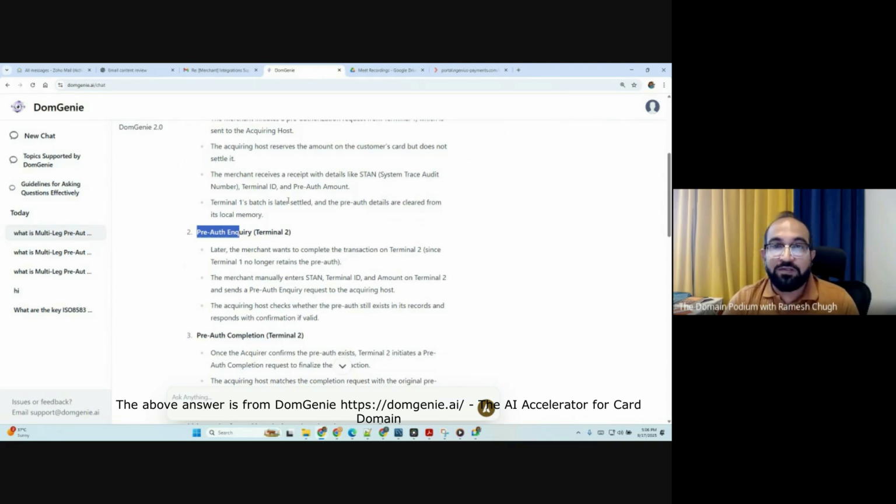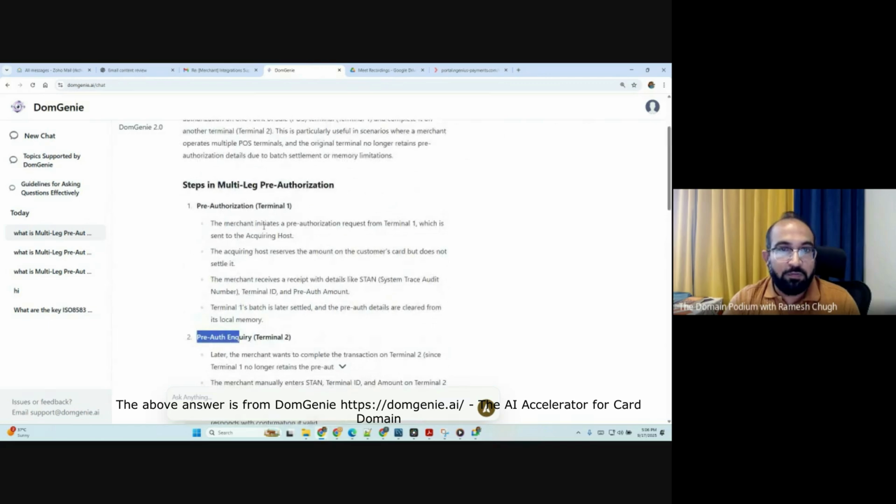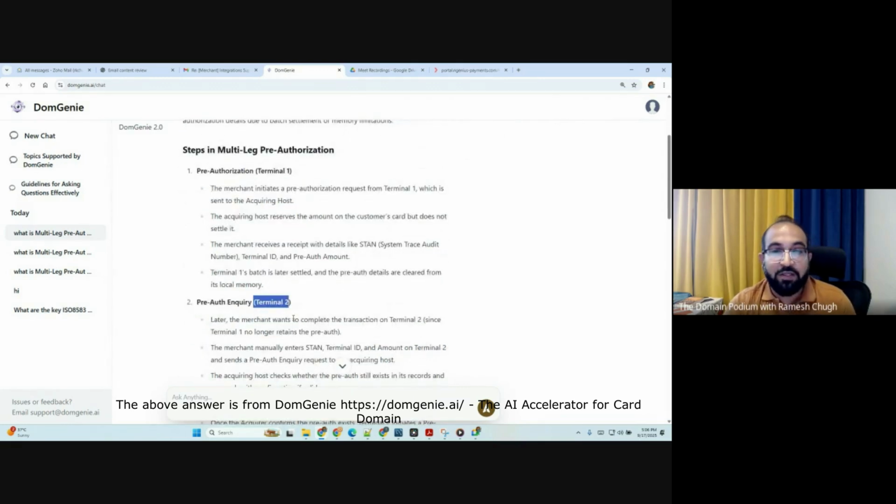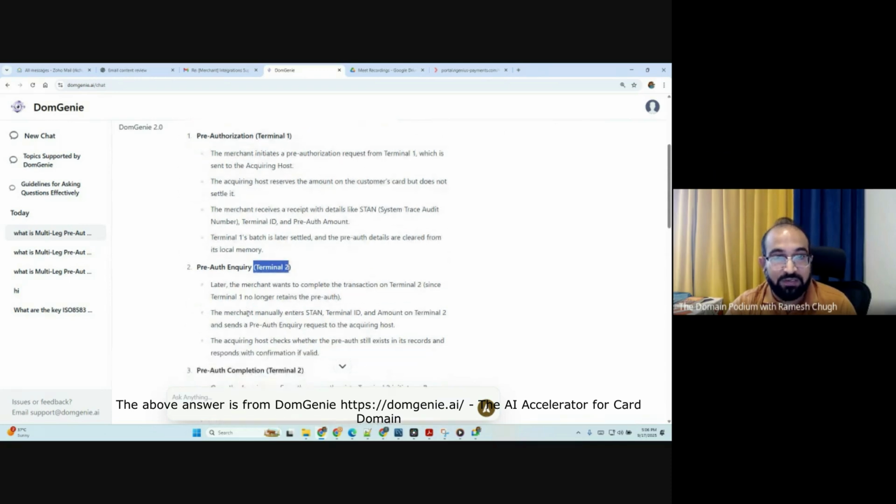What will happen now? Since a different terminal is getting used, in terminal two there's no reference to the original authorization, because it's not the same terminal. So there's a different type of transaction, the pre-auth inquiry, as I mentioned, which a terminal can send to the acquiring host, or acquiring switch, whatever you want to call it. There can also be a middleware in between the point of sale terminal and the acquiring switch. So there should be a middleware system, or a kind of storage system, or the acquiring host itself.